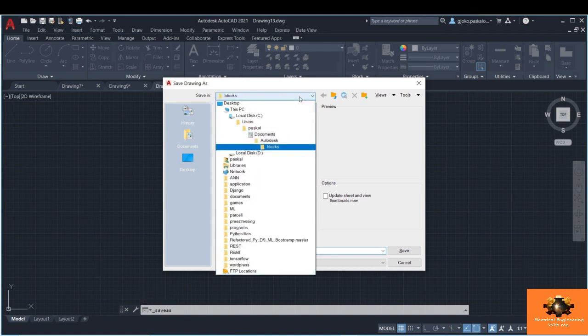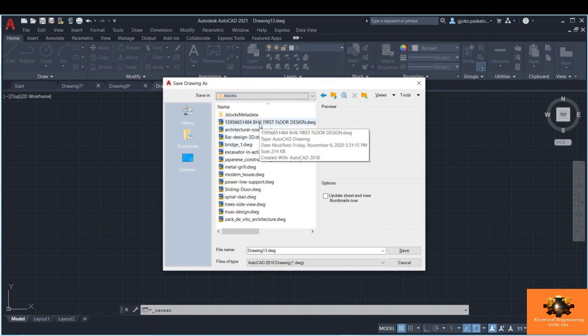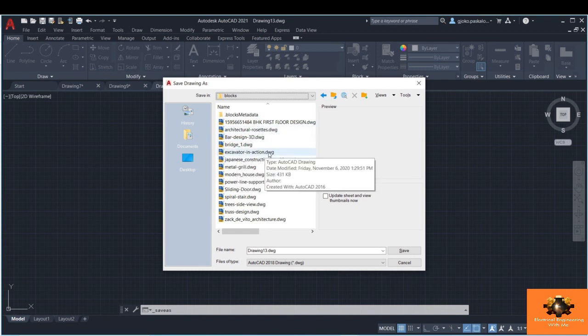Basically, this is my folder for saving blocks, so I always reference it if I want to use my drawings that contain my blocks. A common practice is to save your drawings in a predefined folder. Usually AutoCAD gives you a default folder, but I store them in this Autodesk blocks folder. And you can see here I have all the drawings that contain my blocks. I will go through them later.